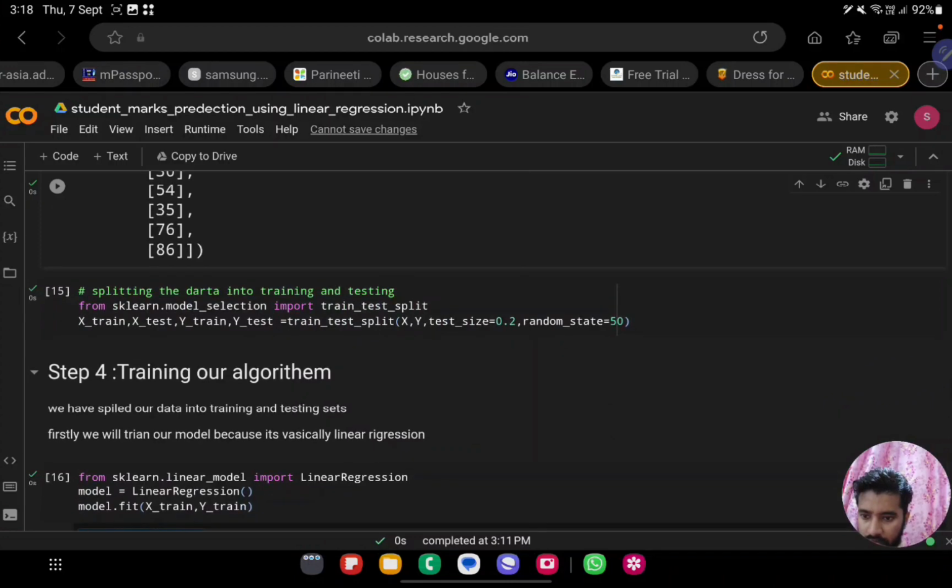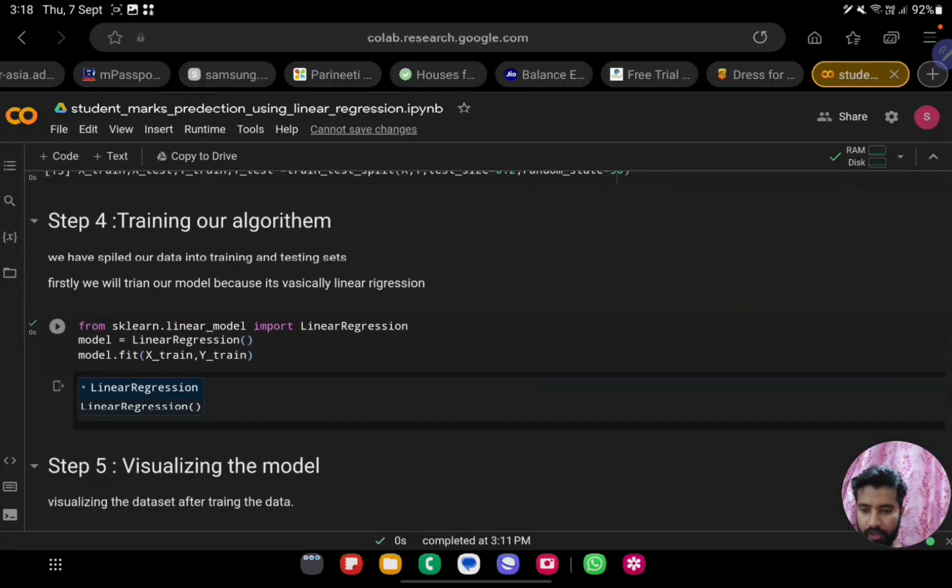Then, splitting the data into training and testing sets, with the help of sklearn.model_selection we import train_test_split, where we split our x and y variables for training and testing our model. In step 4, training our algorithm, we have split our data into training and testing sets. Firstly, we will train our model and then test it. It's basically a linear regression problem.